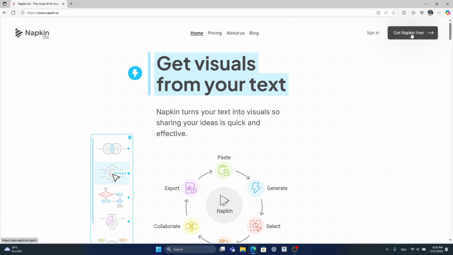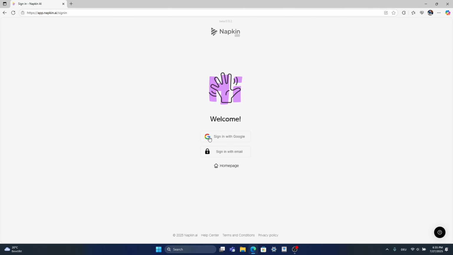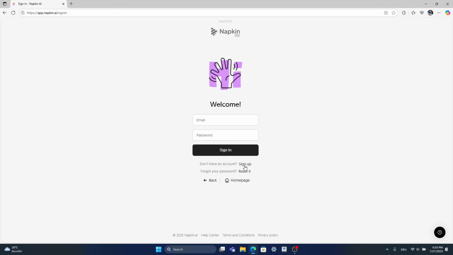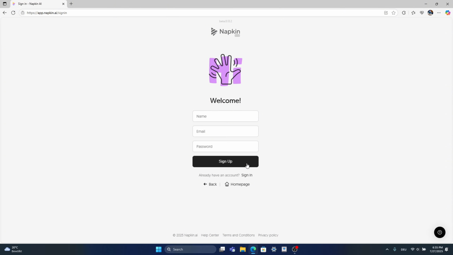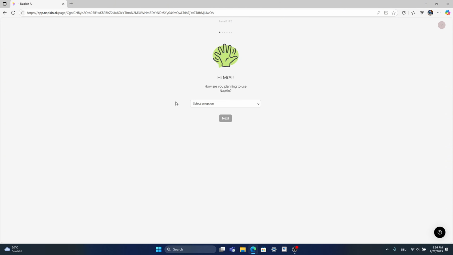Click on this button, Get Napkin Free, and you will be redirected to this page where you can sign up with Google or sign up with your email. I'm going to sign up with my email, and if you do not have an account, press on sign up and enter your credentials. So after creating an account, Napkin AI will ask you a few questions to optimize it for you.